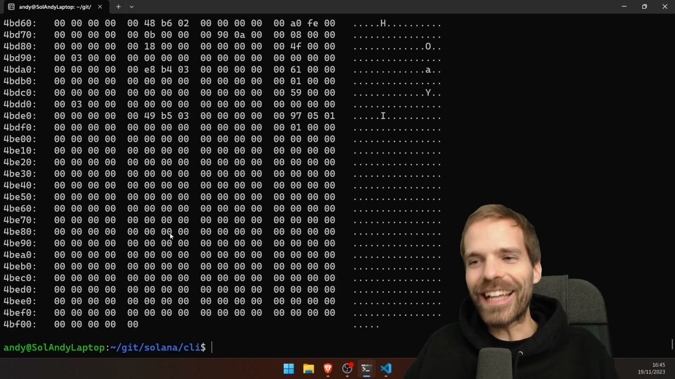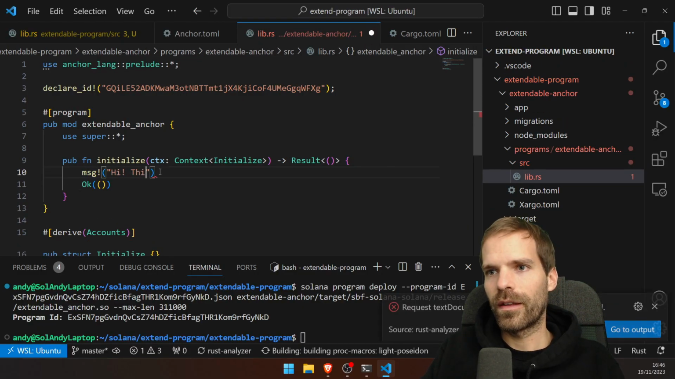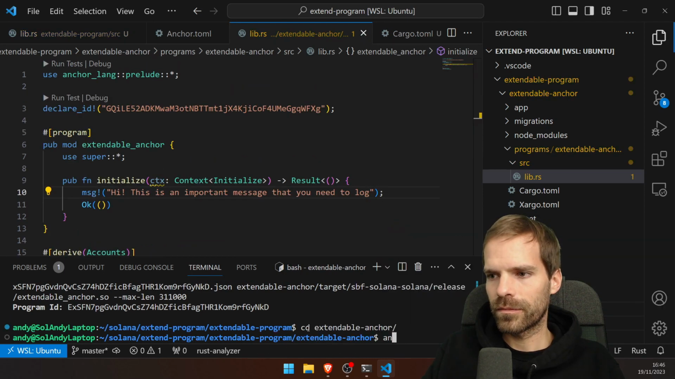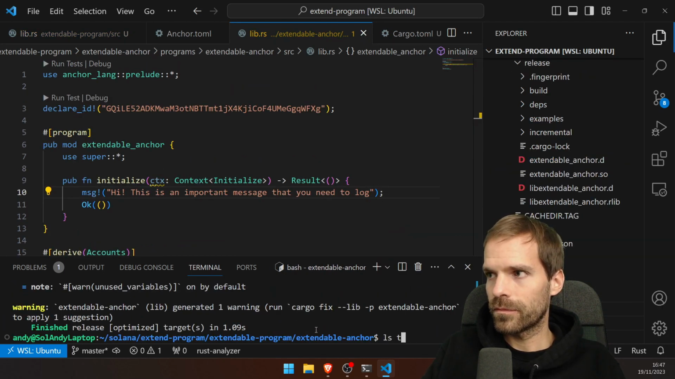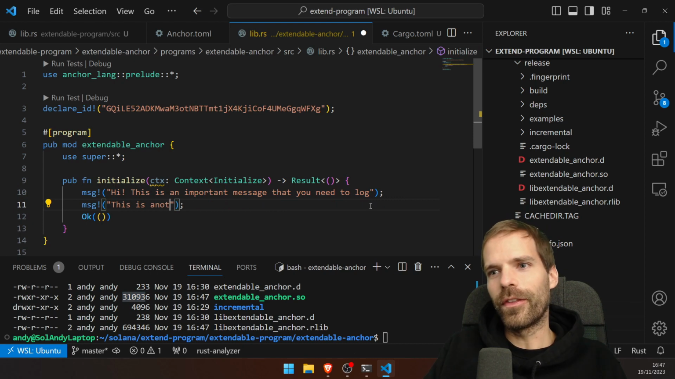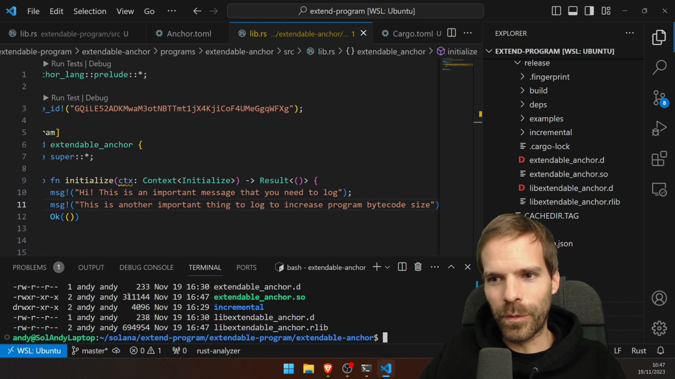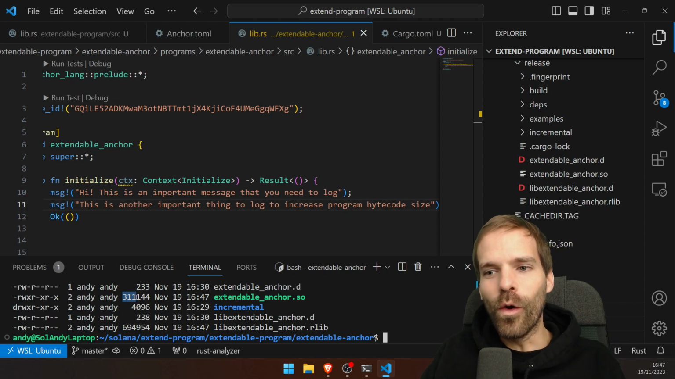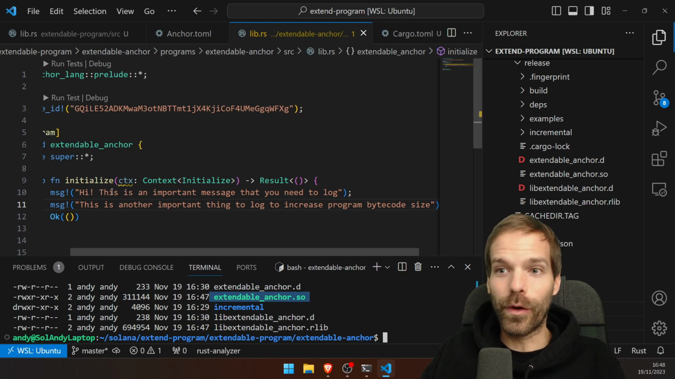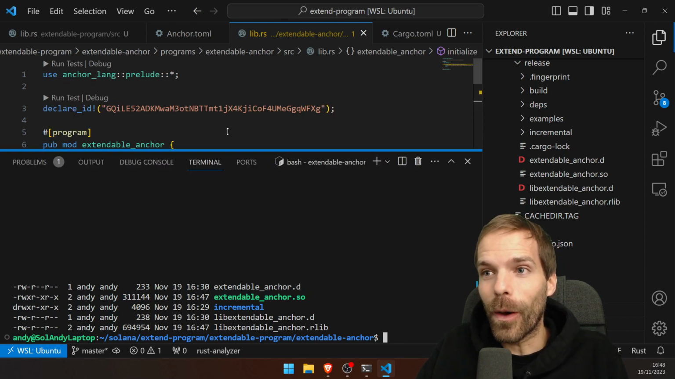So let's run into problems. Because what if I actually add functionality in here now? Yeah, getting there. Let's log another important message. And boom, suddenly we're above that. So we have now over 311,000 bytes for our Anchor program because we just added stuff to the program. And now we will not be able to deploy this anymore.